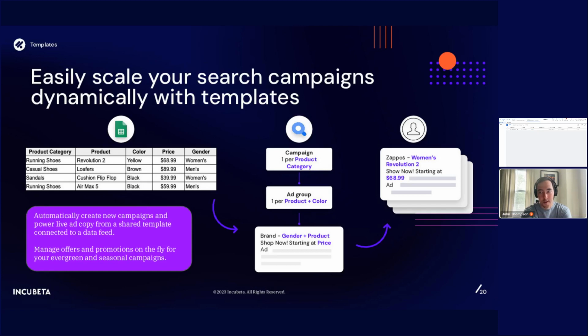So this is very nice for not having to manage a lot of those promotional changes or anything that may change on the fly, especially if you have a lot of different products or content coming to the site. So you can see the output here, for example, would be Women's Revolution 2, shop now, starting at $68.99. And that information is pulled directly from the feed. Aside from the static text, there is no information that needs to be manually managed here. So the power of this is really automatically creating new campaigns, powering live copy, powering live keywords from the shared template that connects to a data feed.